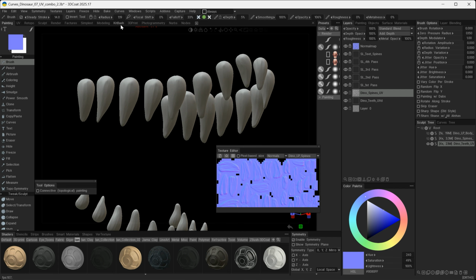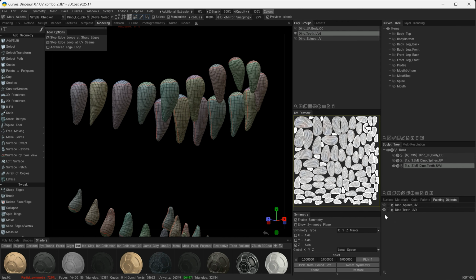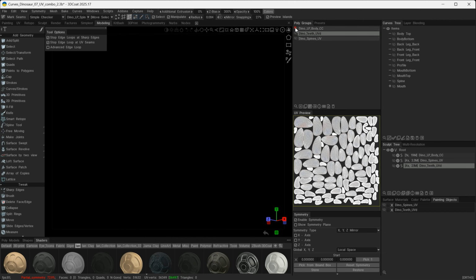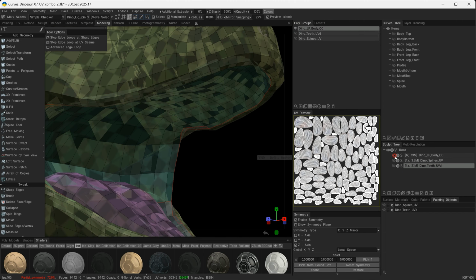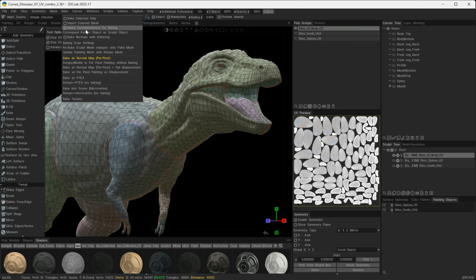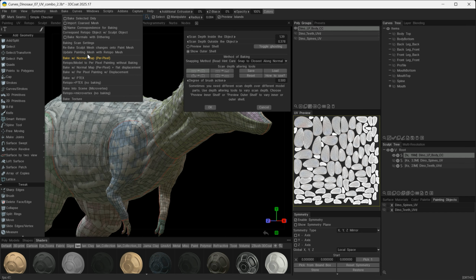So let's jump back over to the modeling workspace. First of all, we need to close the painting objects here. Can you see that it's highlighted? Let's just hide those, and let's turn off our sculpt teeth and turn off our poly models teeth as well. Turn on the body and turn on the sculpt body. And let's repeat the process now. Bake, make sure we've got this name correspondence for baking checked. Choose bake with a normal map. Let's choose our cage.